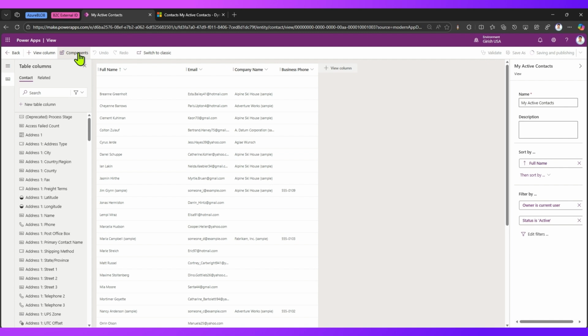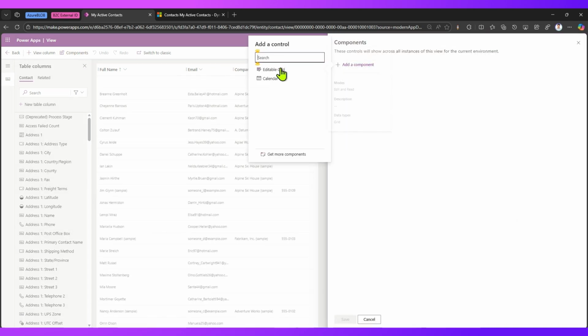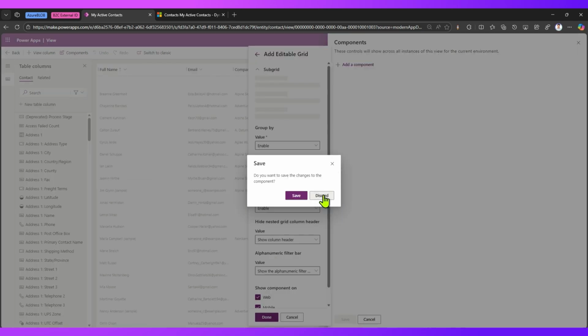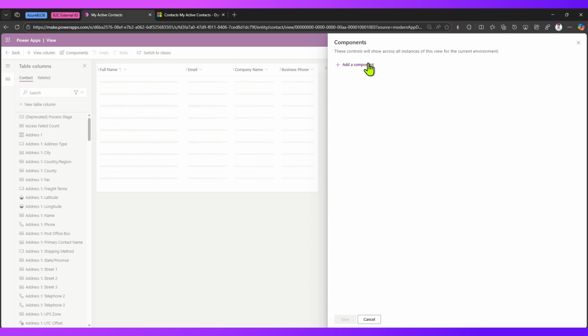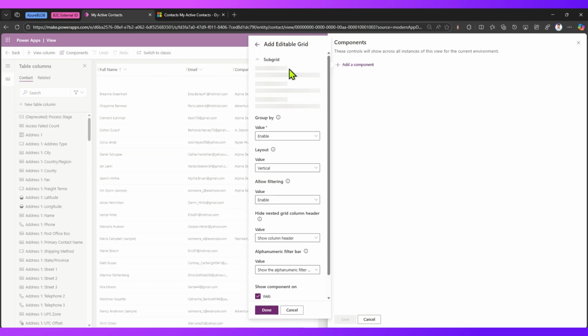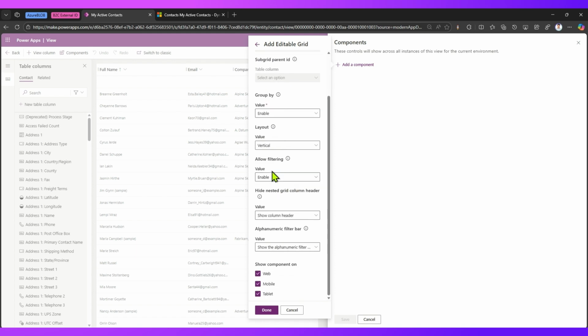So if I go to components again, now sometimes the settings do disappear, but as you see, if you just want to verify it, yes, editable grid was there. If I click on editable grid, I have other options. Let me click on discard, go to add a component, editable grid. Now in editable grid, I have other options to configure, like the subgrid, group by, allow filtering. I can even configure an alphanumeric filter bar, nested grid column.